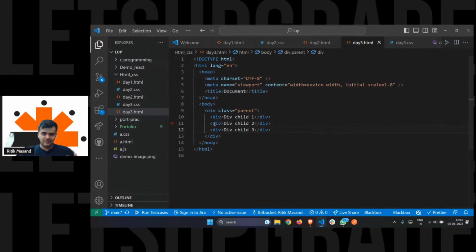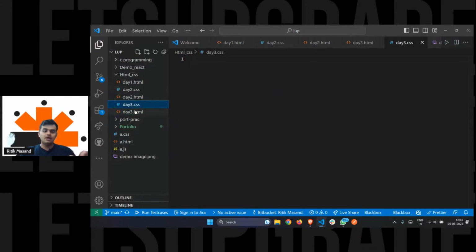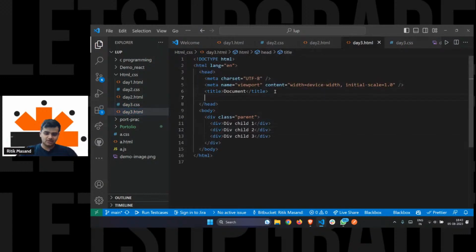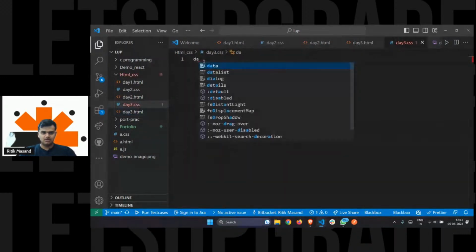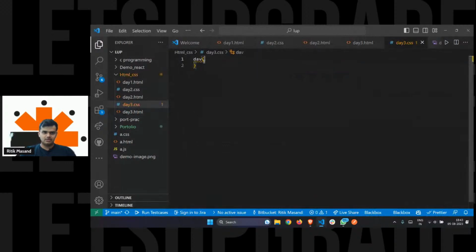Now, let's suppose I am in a situation where, what is the approach that we know so far? If we want to add a unique styling to a div, we'll simply go to the CSS file. Before that I have to link the CSS file, so I'll link it. What is the name of the file? It is day3.css. Now with this I'll come to the CSS file and write div, not dav, it's div.